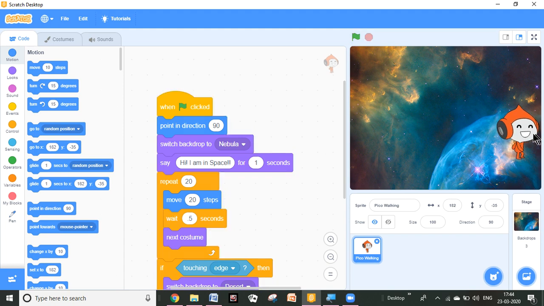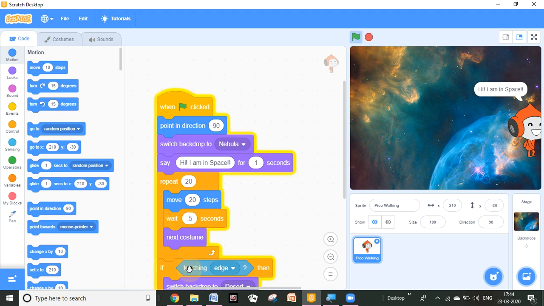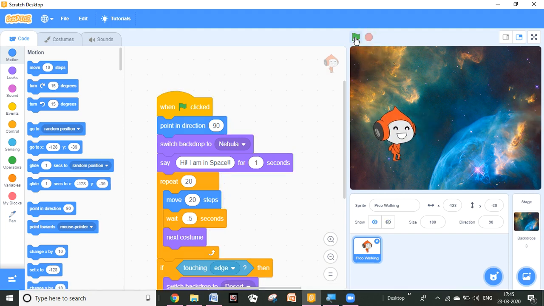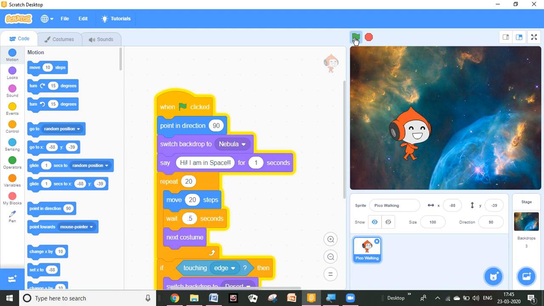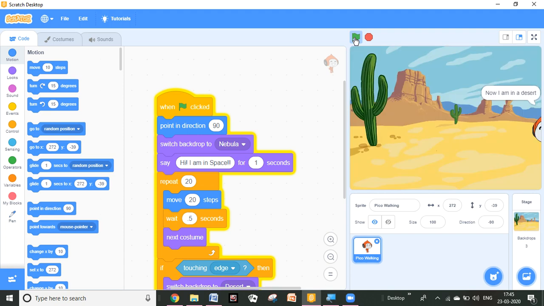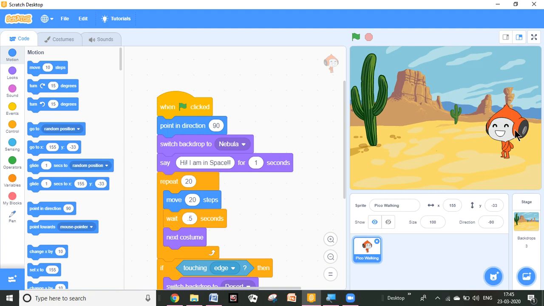Now when it touches the edge, it's going to change. Let's do it once more and check out. It's touching the edge. Let's see. Yeah, now it is in the desert and it is looking this side also.